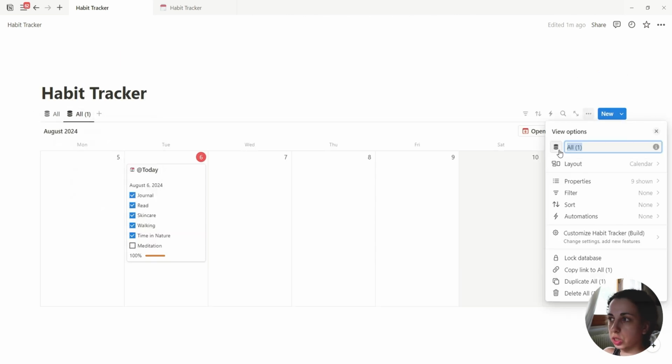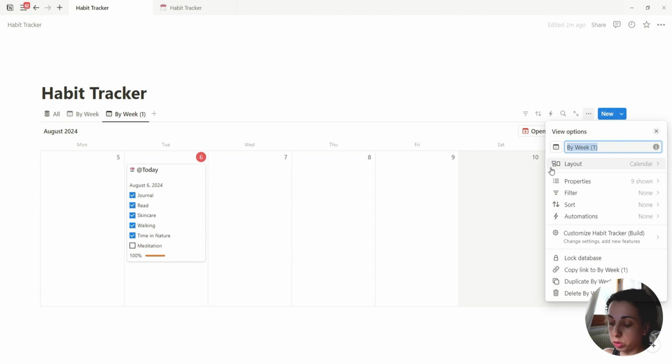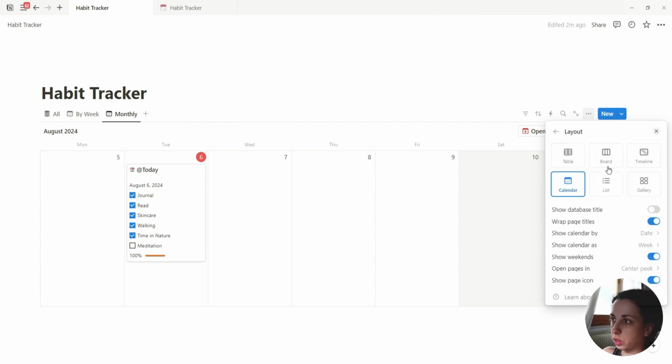Let's change the view. So I'm going to remove this because I like the default and say like by week or weekly, whatever. I can also duplicate and create a monthly view very easily. I just need to duplicate, rename it, and change the layout of the calendar from week to month.